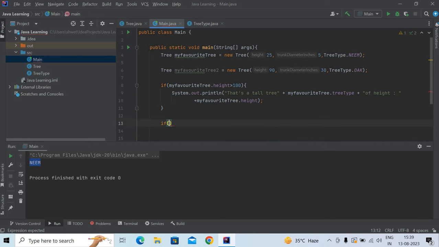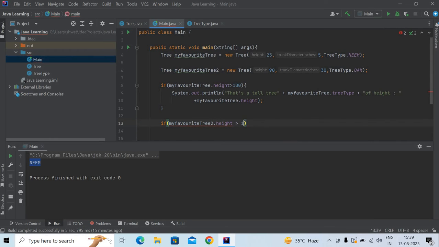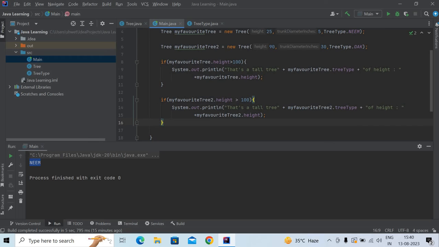I will check a condition for the other tree as well. So I want to check whether my favorite tree 2 dot height is greater than 100. Then in this case I will print "that's a tall tree", and here I will use tree 2 and tree type 2. Now it might be hard to tell between the two print statements in the console, so let's add the tree type. While we could hard code oak and name tree directly into the string, let's dynamically use the instances to resolve the tree type.